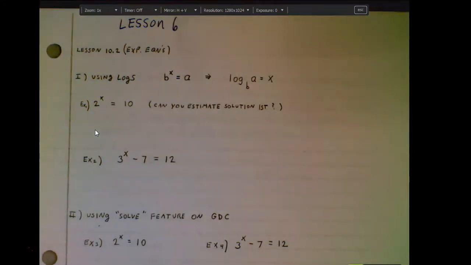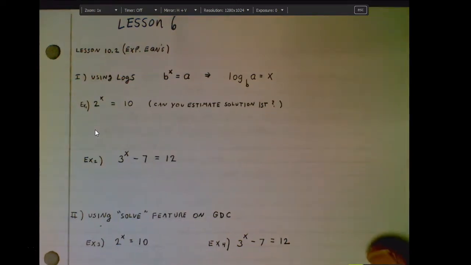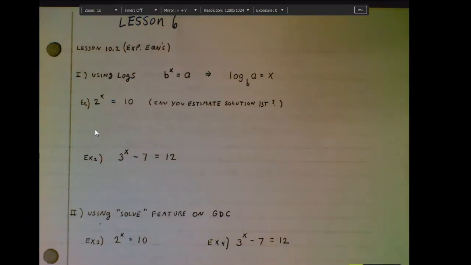As we look at our first equation, 2 to what power is 10? Obviously, that's not a value that we would know. We do know that 2 to the third is 8, and 2 to the fourth is 16. So it's somewhere between 3 and 4 that would give us a value of 10, but we don't know exactly what that would be. We would need a calculator for something like that. We know it's between 3 and 4, probably closer to 3, so we would maybe estimate that it's about 3.2-ish. But we really wouldn't know the exact value unless we could make use of a calculator.